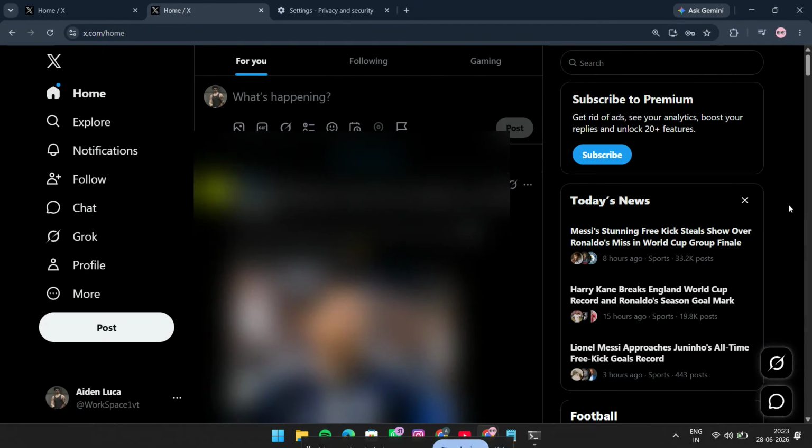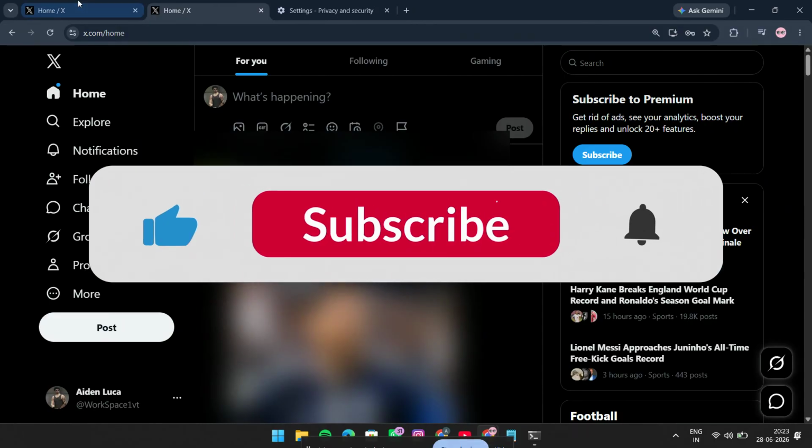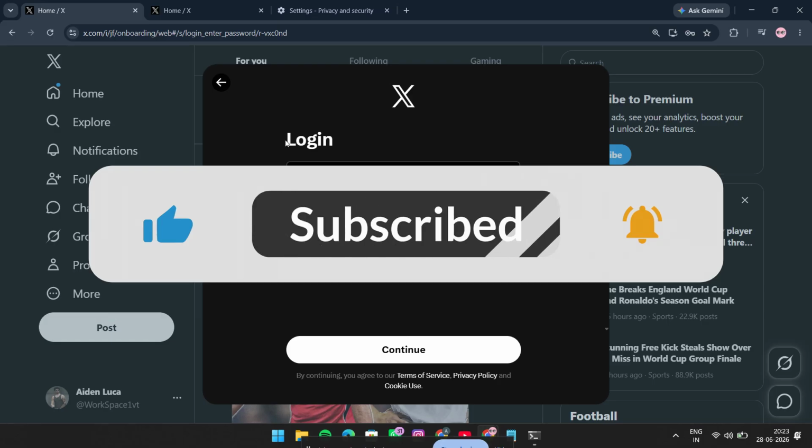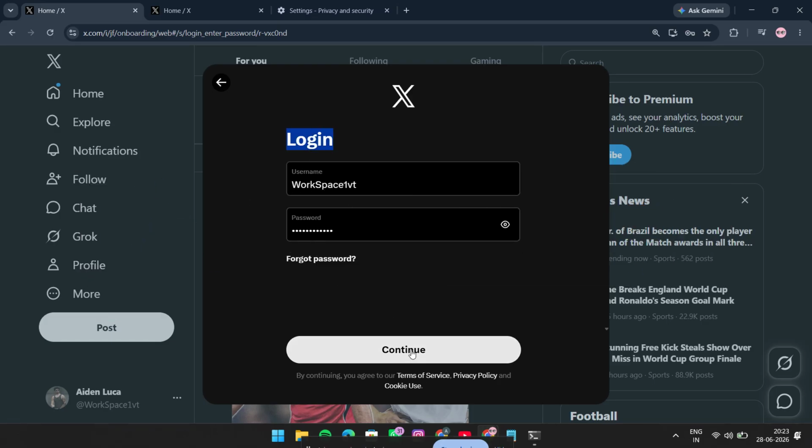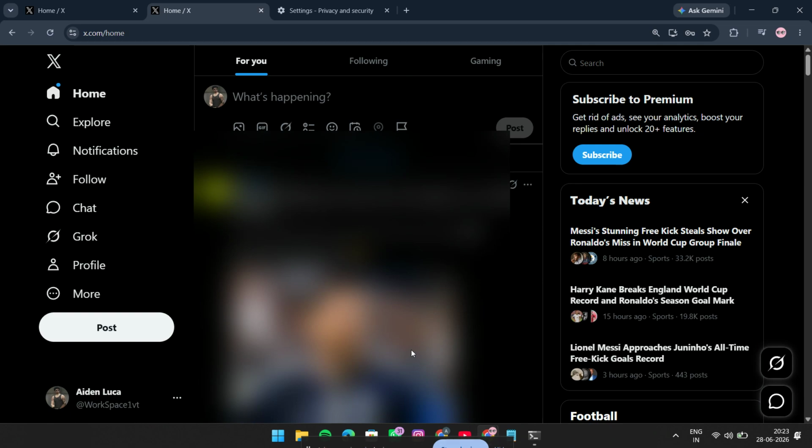First, try logging in through your browser instead of the app. Open your preferred browser, go to X.com and sign in there directly. Sometimes the app has a temporary authentication issue, but the browser login works just fine and lets you back into your account. If that does not solve it, the next step is to clear your cookies and cache.